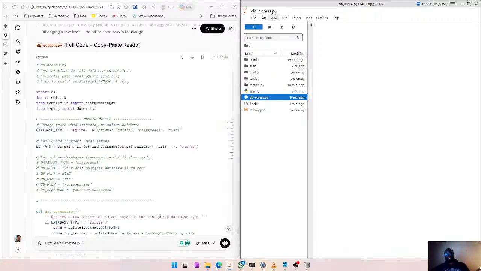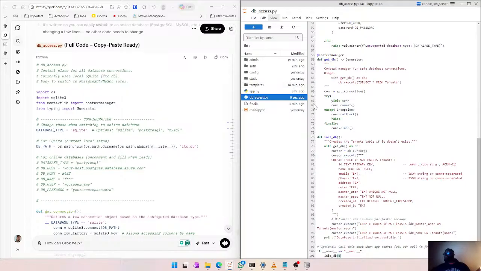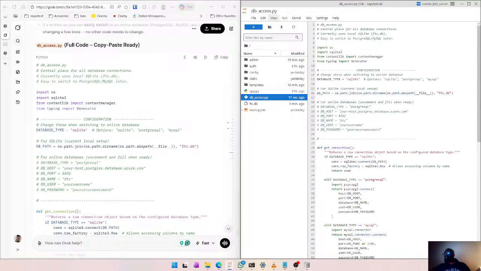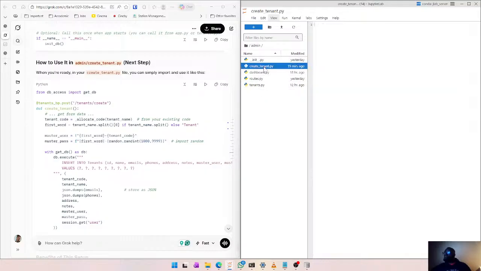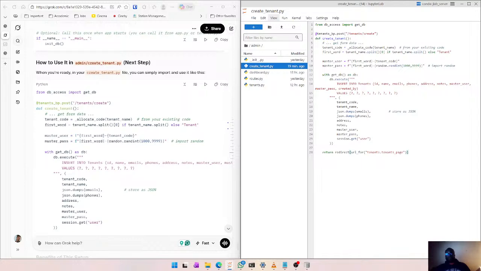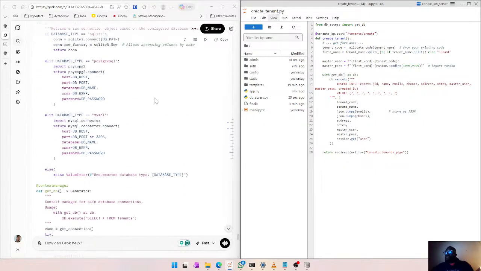I know sometimes immediately it might not work, I do know that, but I'll just copy it anyway and put that in there. I need something to start to click, then I'll work from there. So this goes into the admin. So that's create tenant py that comes here, right? So let's see, ftc.db. I said that's right.